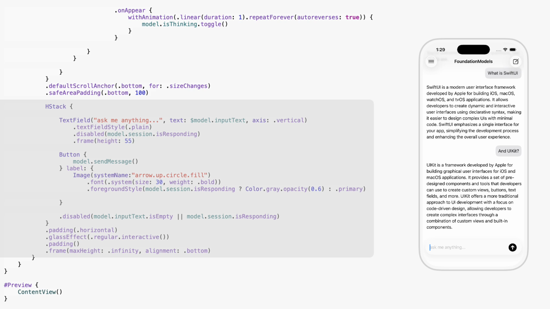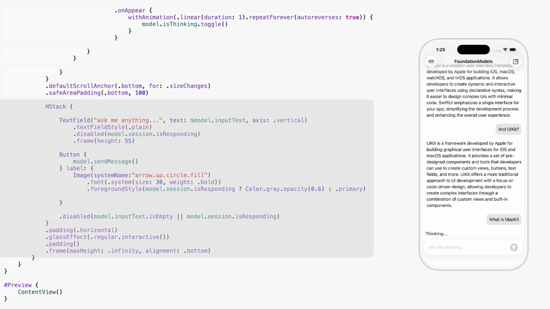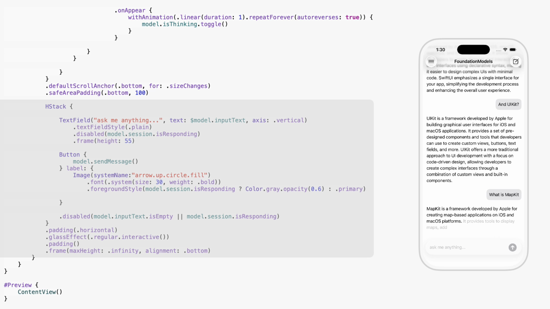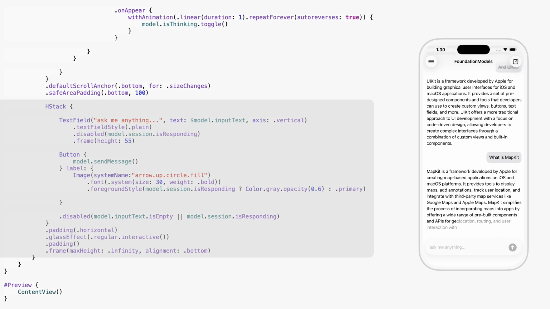This is the message input area at the bottom. We use an HStack to place a text field and a send button side by side. The text field is bound to inputText, uses a plain style, grows vertically with axis vertical, and disables itself if the model is already responding. The button triggers sendMessage when tapped.